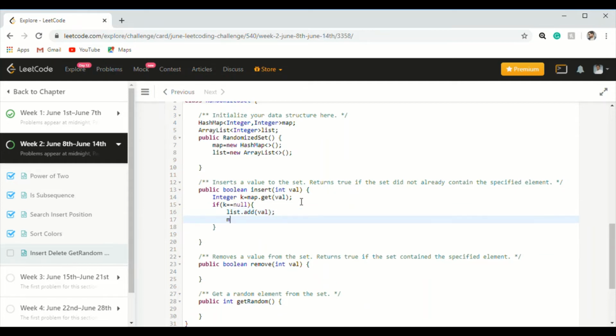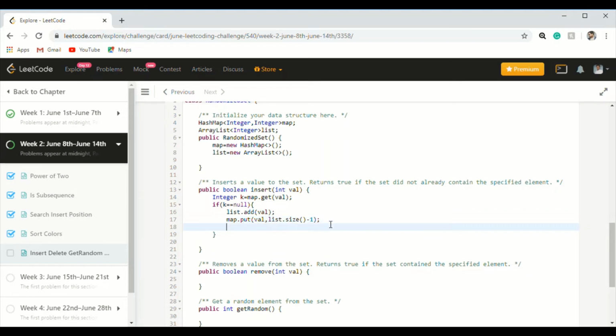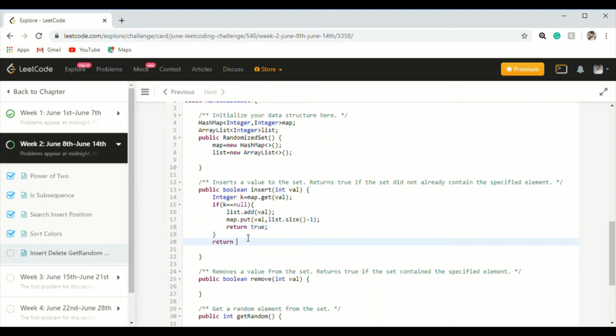Okay, then we put the index in the map, map dot put val comma list dot size minus 1. Basically list dot size minus 1 because you all know that indexing starts from 0 in the arrays. Then return true, else we have to return false. Okay, so we are done with the insertion.